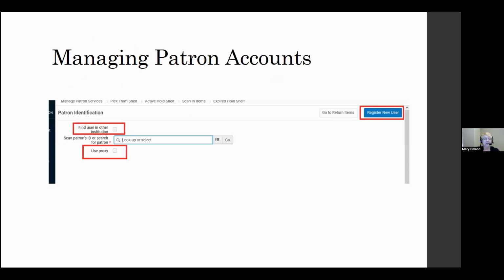So we're going to start off with managing patron accounts. This is the screen where you would go if you had to register a new user in Alma. Usually this happens for us many times when we have a new faculty or staff member who has not yet been added to our feed, and we create their account for them because they come in and they want to use the library. Sometimes this happens with students as well, but you can start it from this page with register new user.